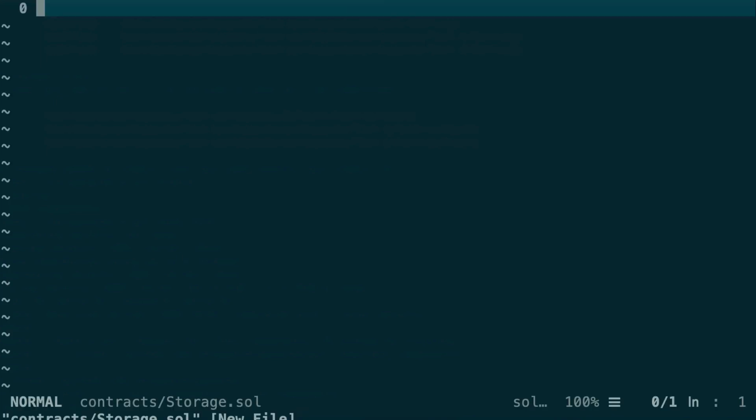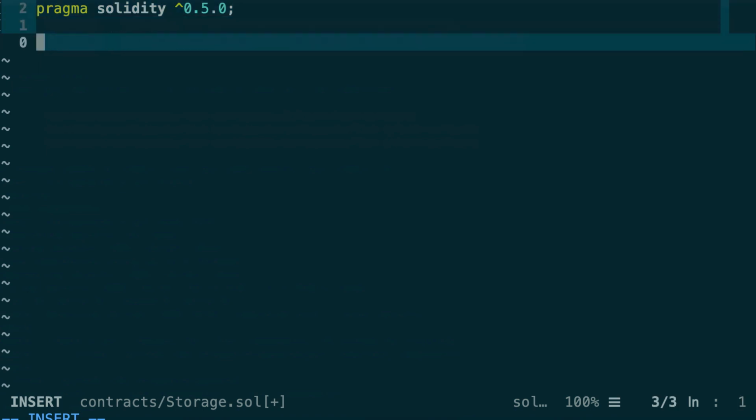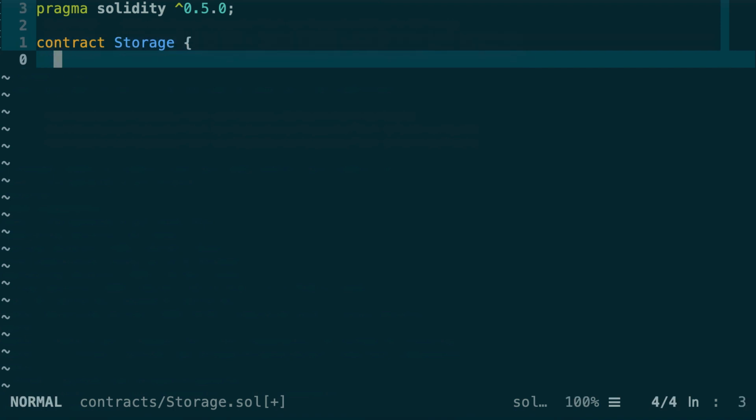So we'll start with the pragma statement. So pragma solidity 0.5.0. So you can use a newer version of solidity if you want, as long as it's at least 0.5 something. Then we create our contract, so contract Storage, and then we define our variable. So our variable is of type string. That's a public variable, and we call it data.